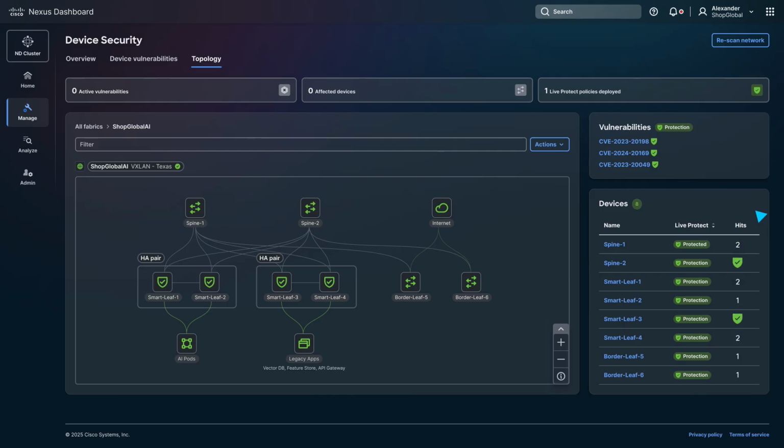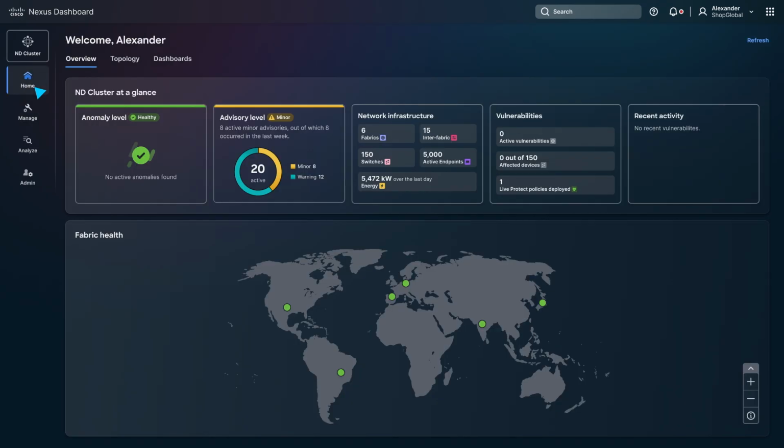Rising hit counters confirm an active attack vector, which the shield is successfully blocking in real time. The result? Live Protect gives us low MTTR with no downtime, no reboots, and no disruptions.